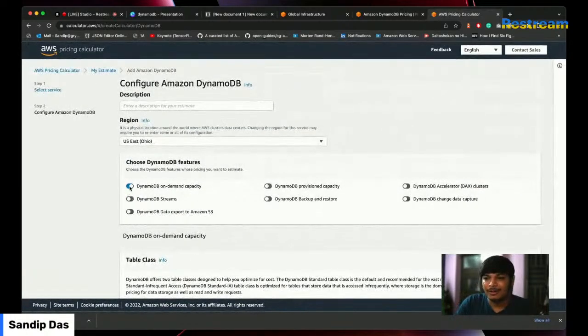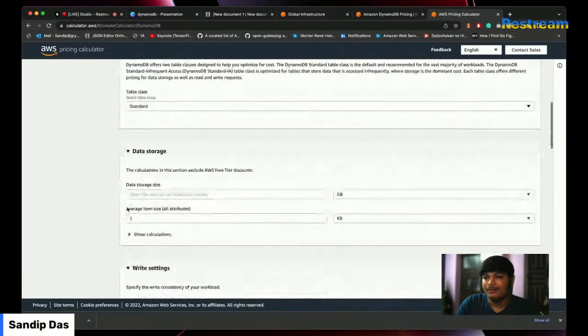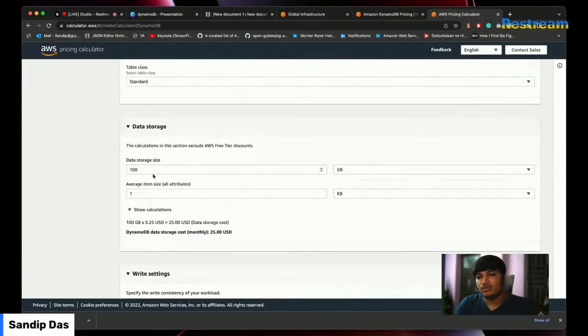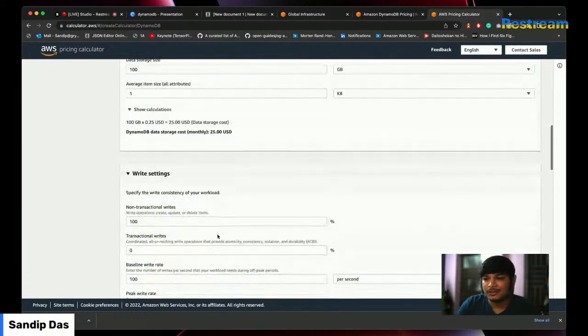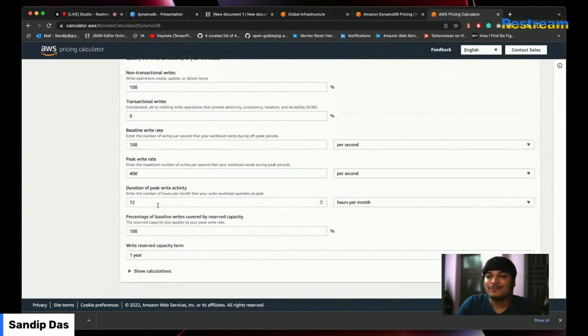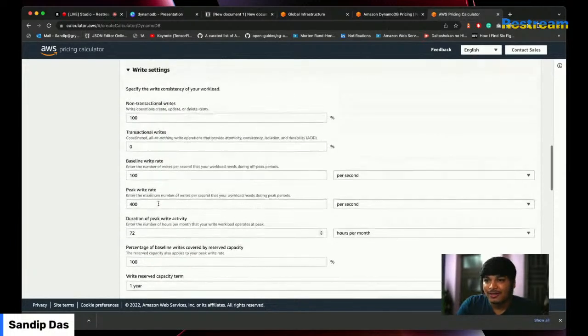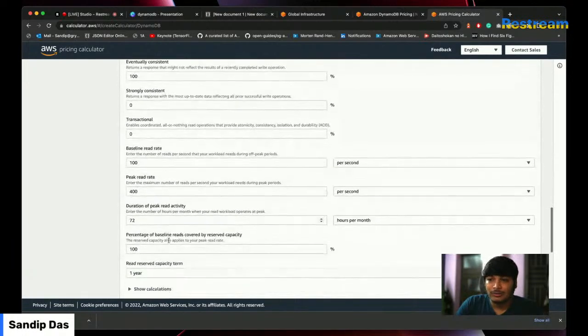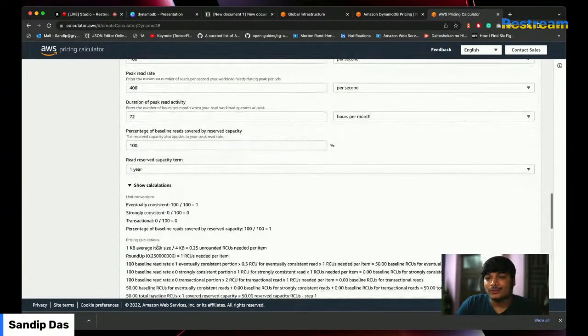Now this is on demand. What if you use provisioned? Just enable provisioned and disable on demand. Now data storage, for 1 GB it's 0.25, and if you store 100 GB, it's 25 dollars. So storage cost is always the same. The write capacity here is different. How much peak write you want and how much peak read you want, all this you have to configure. Based on that, the calculation happens.